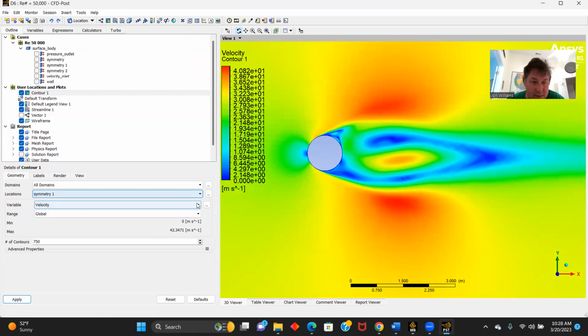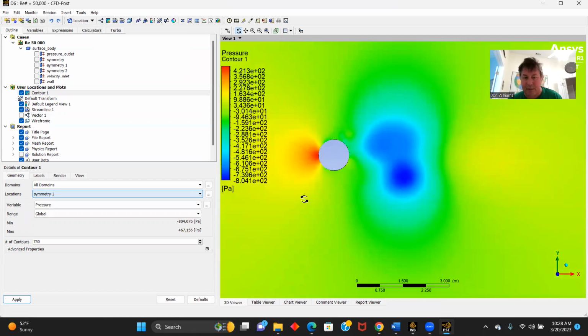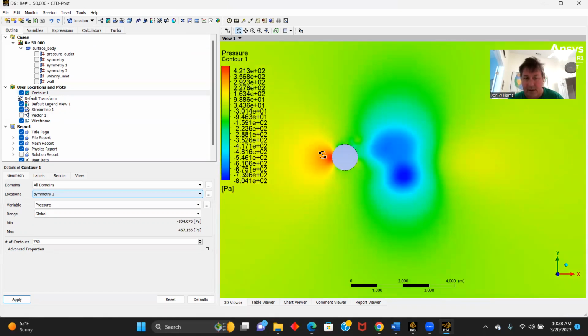Very cool. Let's look at our pressure and apply that. Pressures always seem to look the same. Pressure's out in front of the cylinder, the highest pressure, and the lowest pressure is always behind. Okay, all right. Let's move on to our last one here.